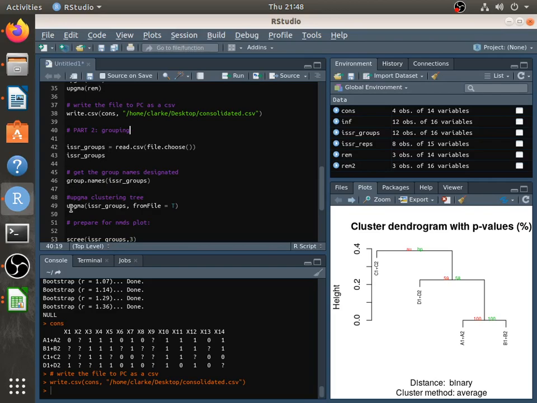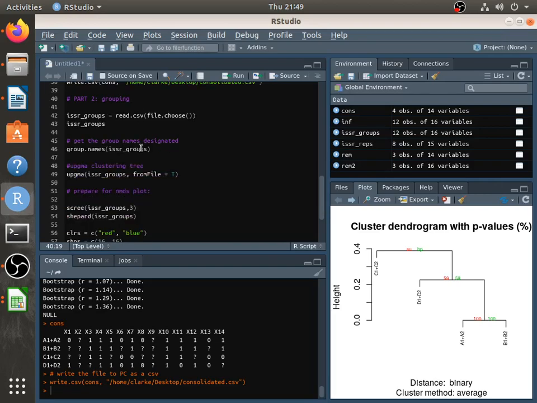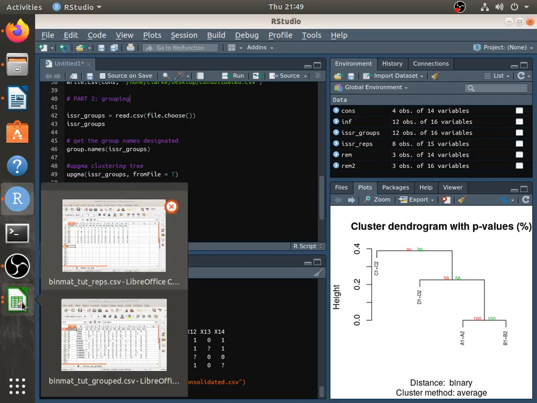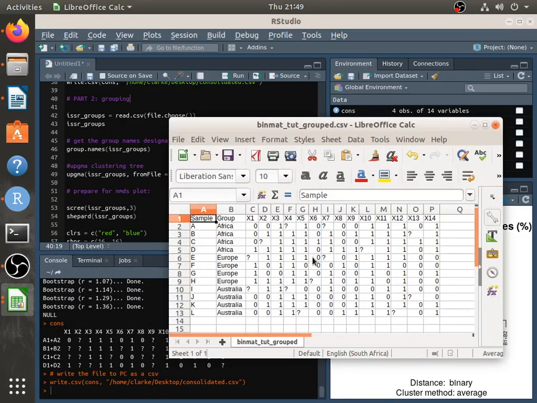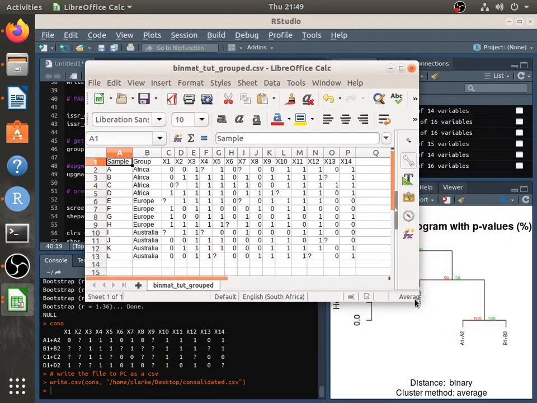Now I've run through most of the functions. Now the second part of this package looks at you having grouped data. So for example, let's say you've got a data set like this. You've got your samples that have now already been consolidated. They're in their final form. You've got your matrix exactly.